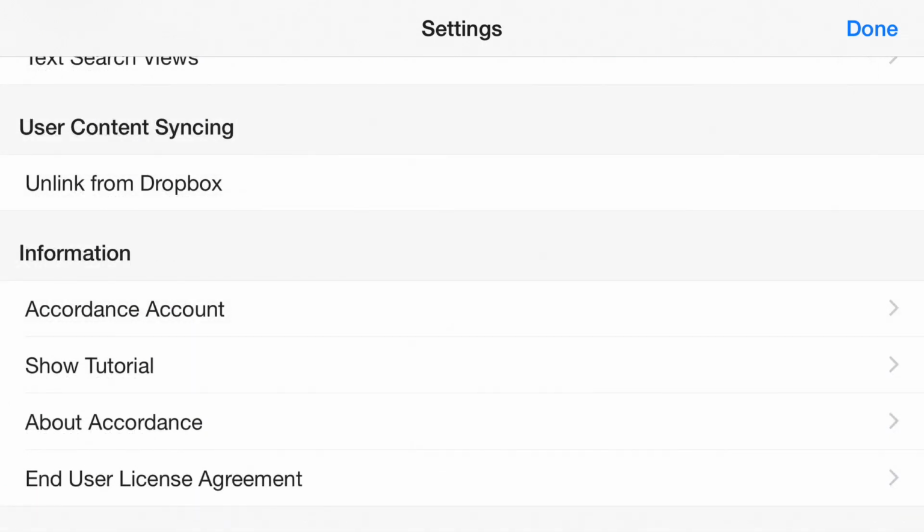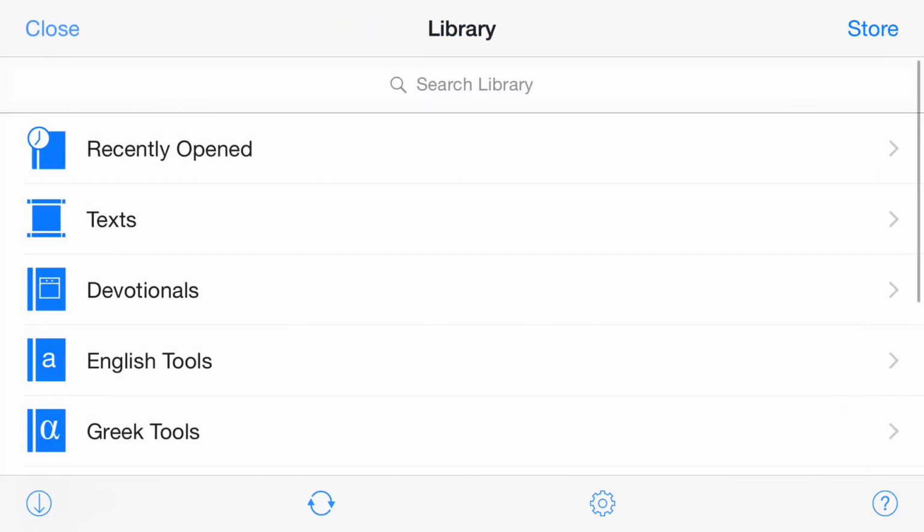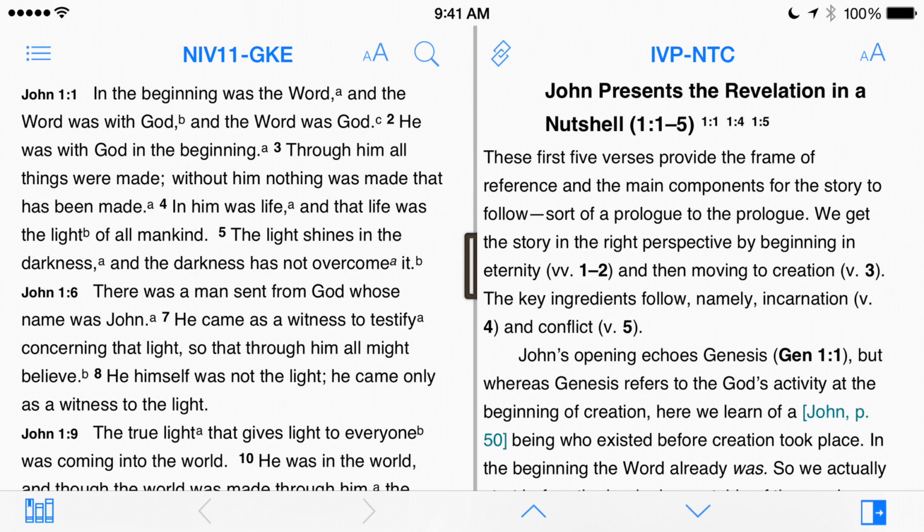Now I know that I've successfully connected to Dropbox if I have the words unlink from Dropbox under User Content Syncing. Since I don't want to unlink, I'm going to hit the word Done. I'm going to hit Library. I'm going to hit Close, which will take me back to where I was before.